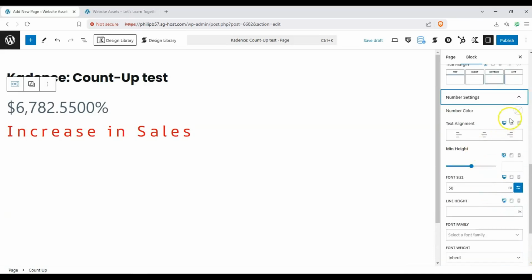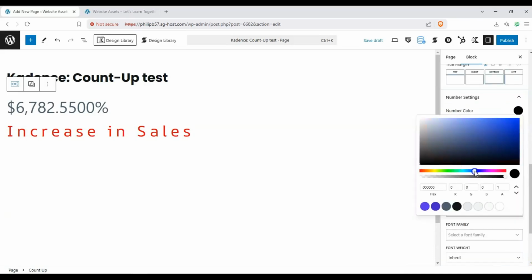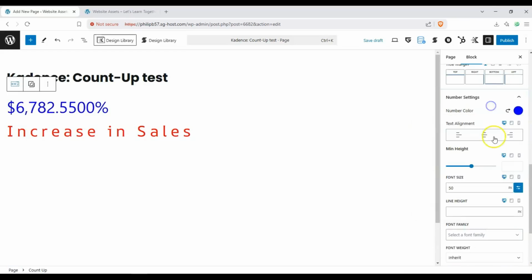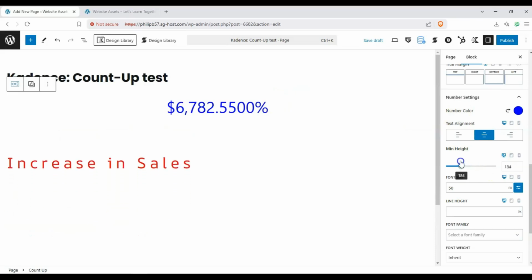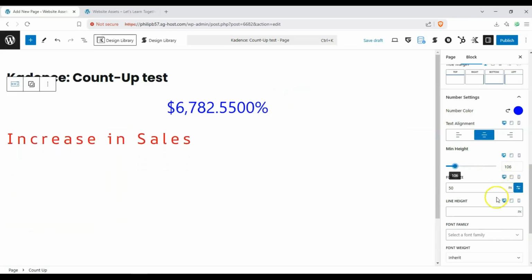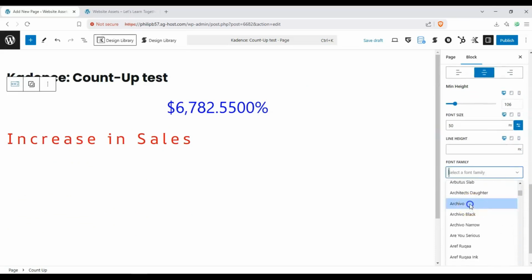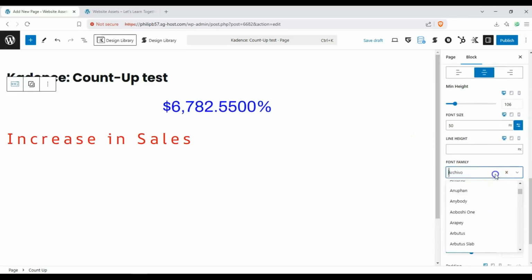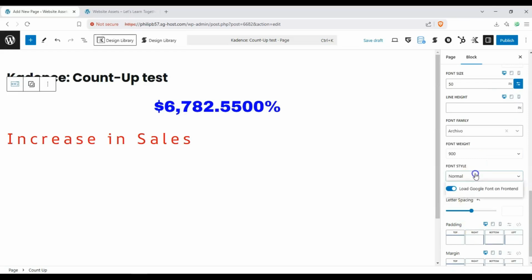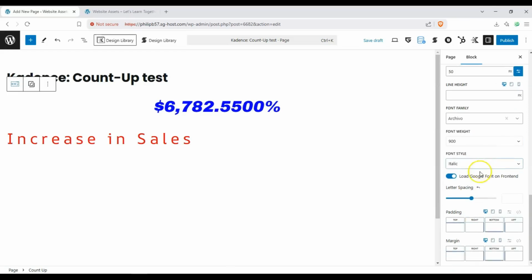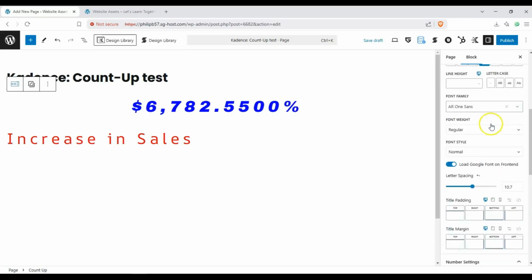And then for our number settings, we can change our number color. Let's make it contrast a bit. We can change it to align over here on the middle, minimum height. We can change the font size, right, and change the font family as well, so we can have a different set of numbers, okay, and we can make it bold if we wanted to, or like heavy, and then we can make it italics, right? We can also change the letter spacing, and we can also change our paddings and margins over there.